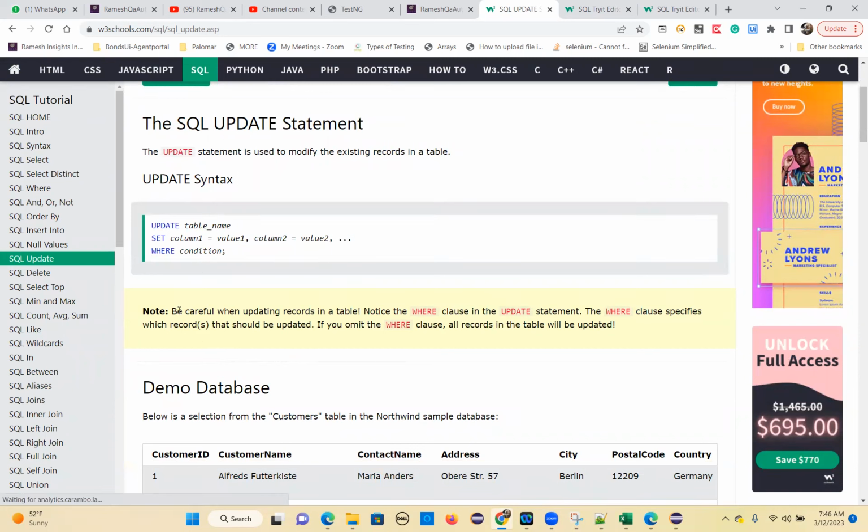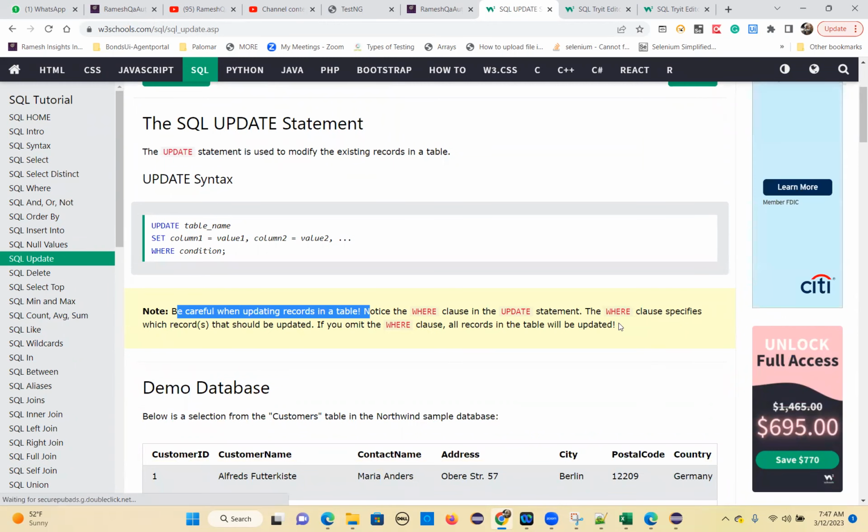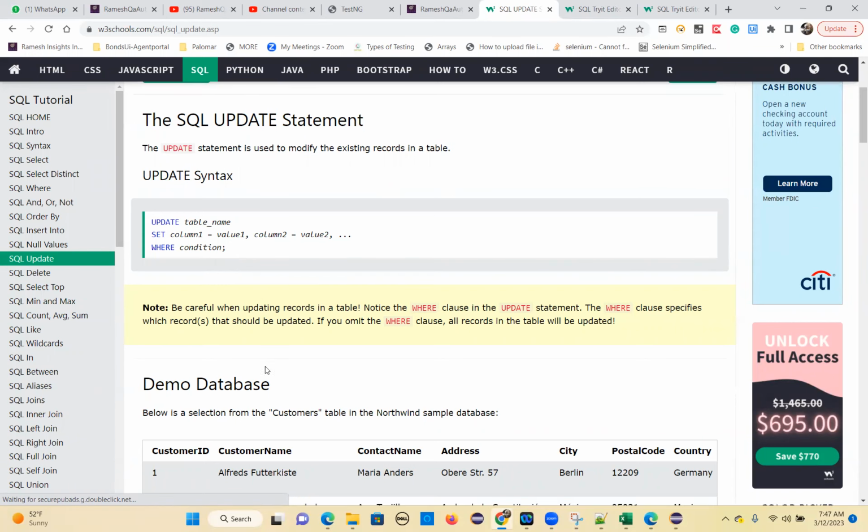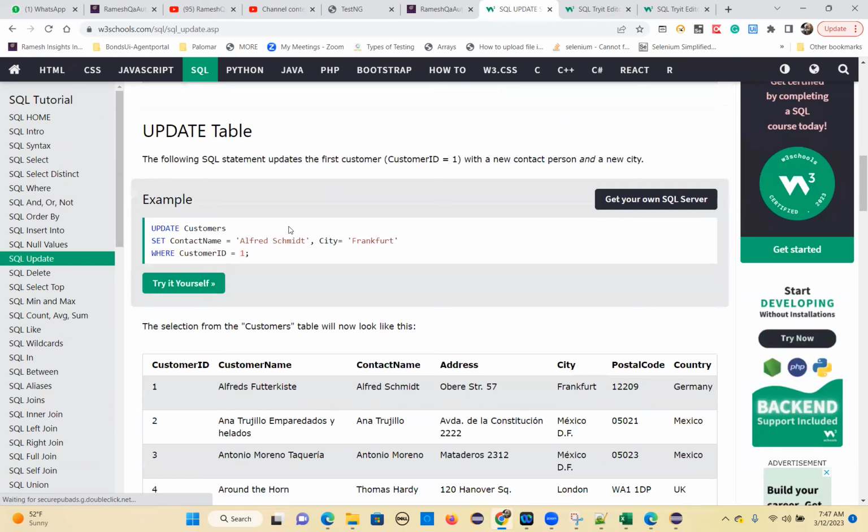Be careful when updating records in a table. Notice the WHERE clause in this UPDATE statement: the WHERE clause specifies which record should be updated. If you omit the WHERE clause, all records in the table will be updated. So we have to be very careful with UPDATE. Otherwise all records are updated, not only particular columns.